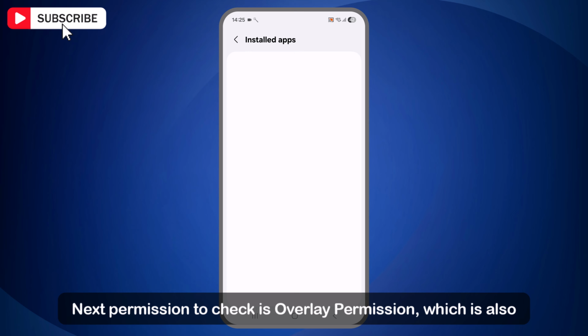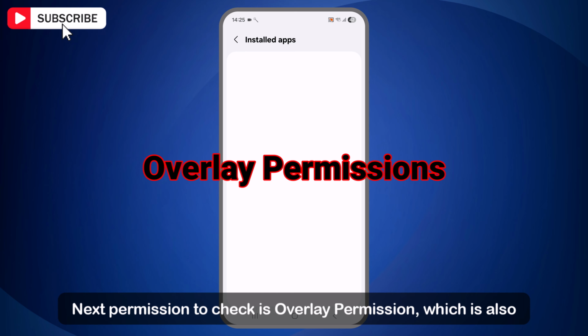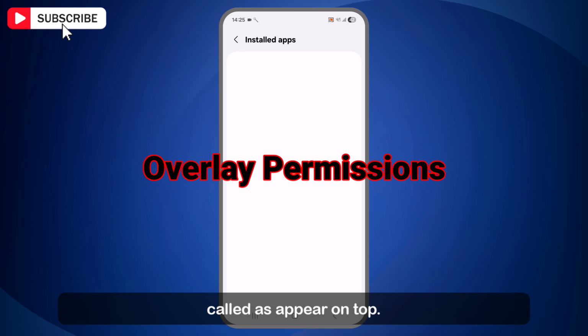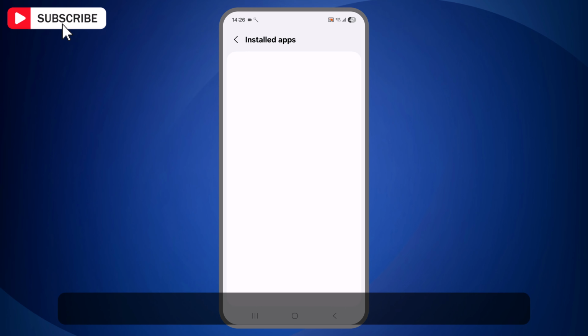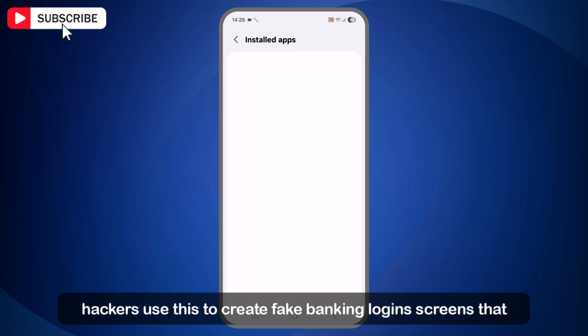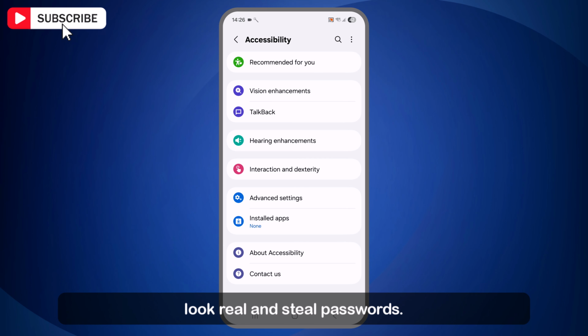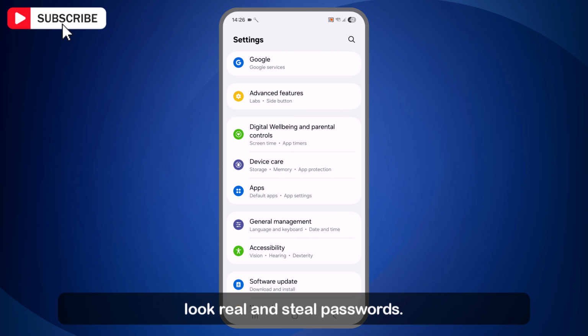The next permission to check is overlay permission, which is also called Appear on top. This allows apps to display content over other apps. Hackers use this to create fake banking login screens that look real and steal passwords.